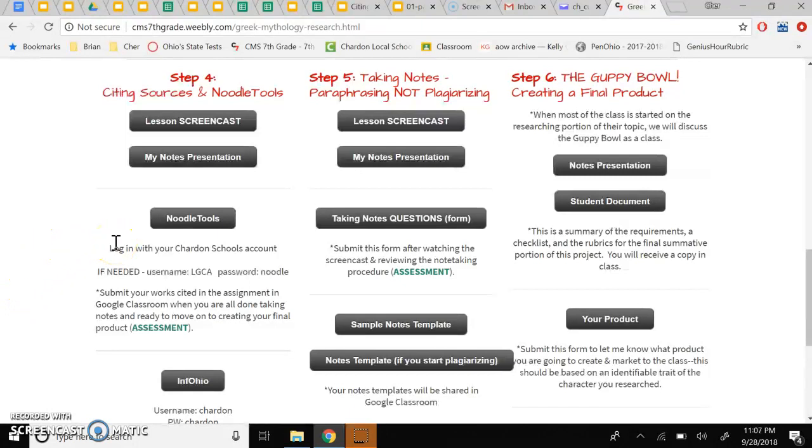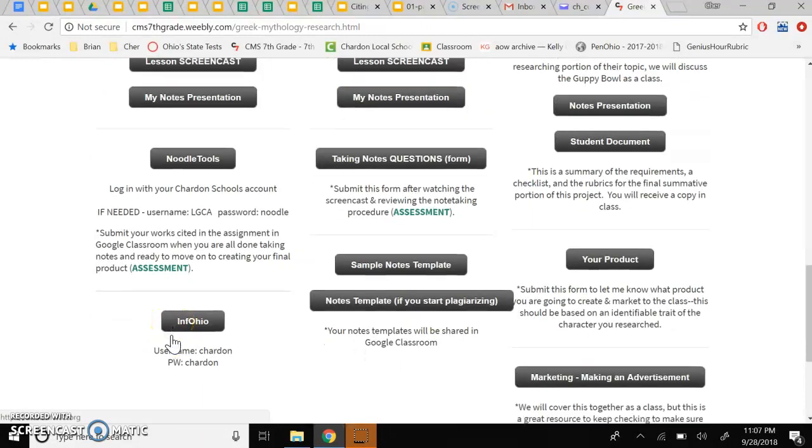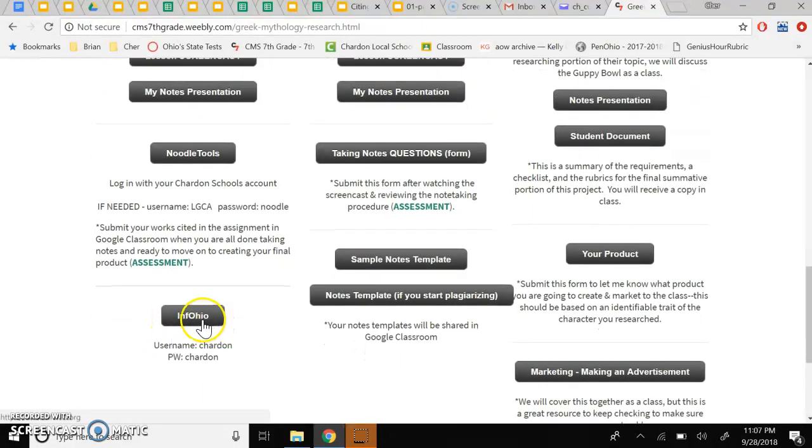I'm going to try to walk you through citing a couple of different sources. So I do have a couple of links here. Noodletools down here, Info Ohio down here at the bottom is a website that's linked through the library resources. And if you use sources from Info Ohio, these are sources you do not need to use a CRAP form for because they have been evaluated and published on the library website. There is a username and password to get into it for Chardon though.